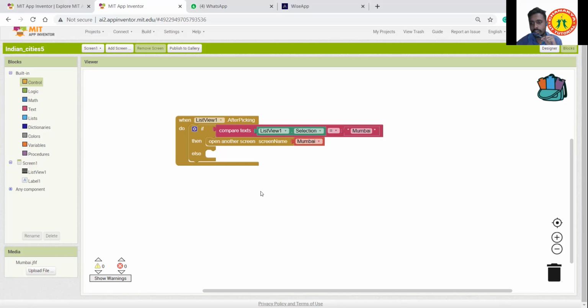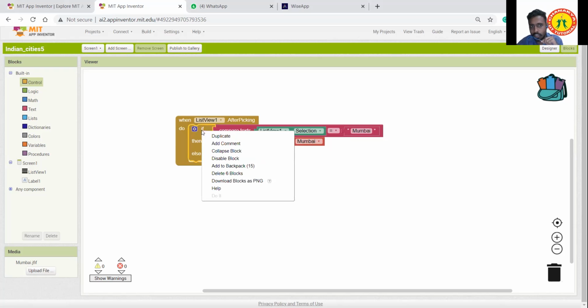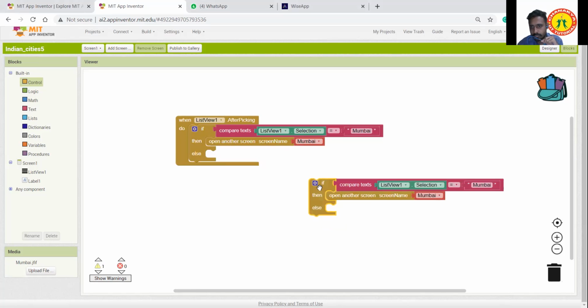So then we have to do the same process for the remaining screens. For this, just copy this. We are going to use this else. Just right click on this if and make a duplicate of this block like this.